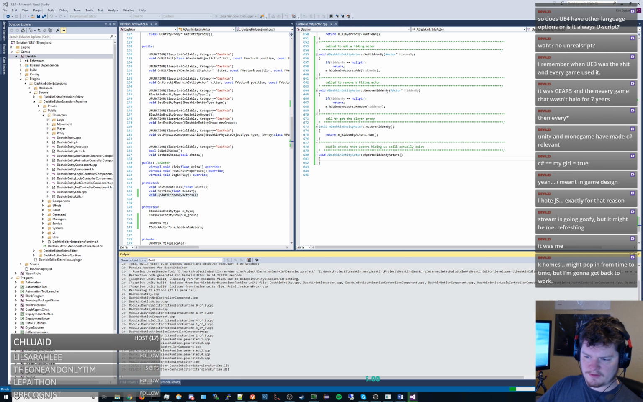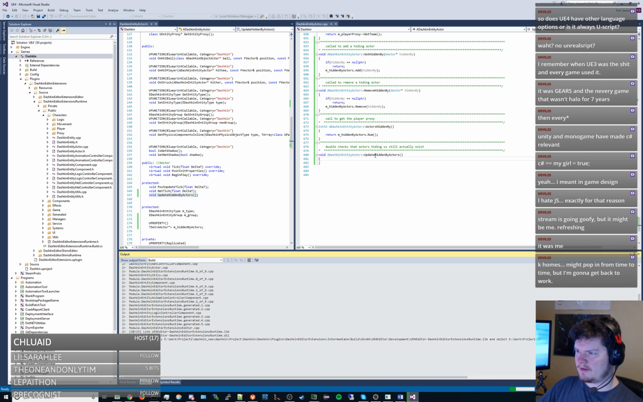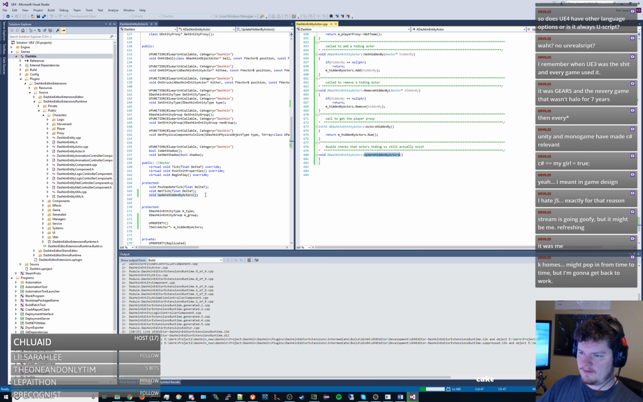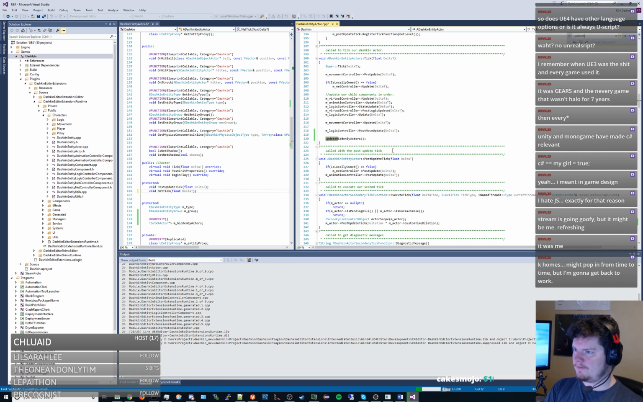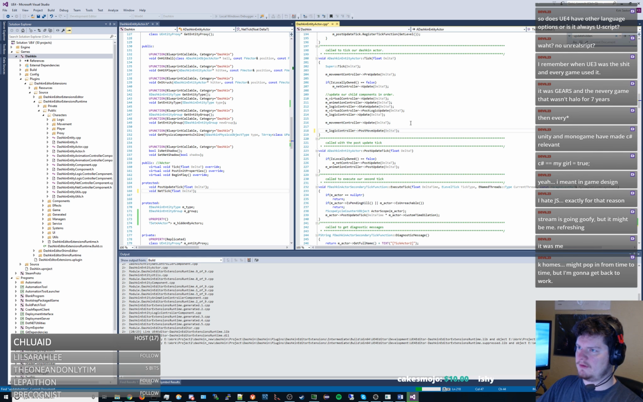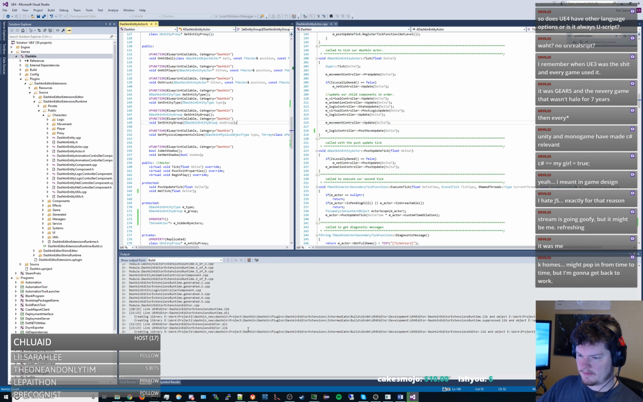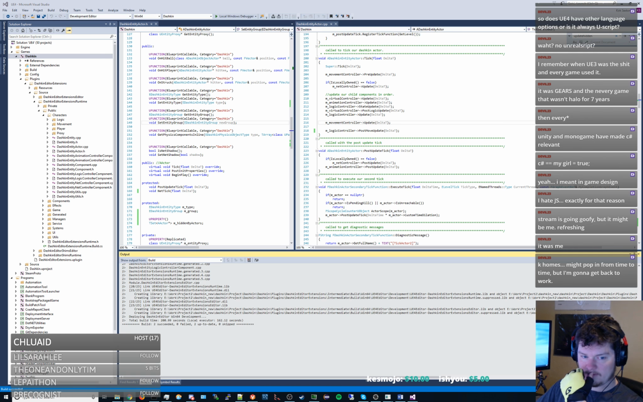Well, I think this should just work, and this update hidden by actors, probably I can just remove this because supposedly it should just do its thing. So I'll have to build this again.